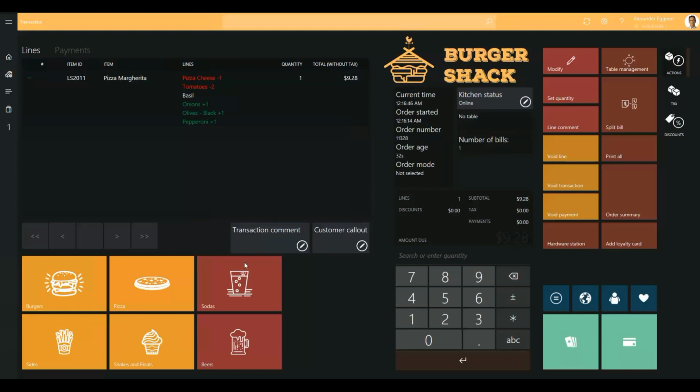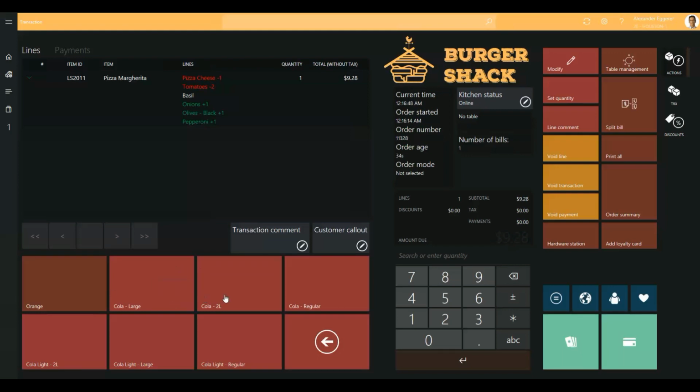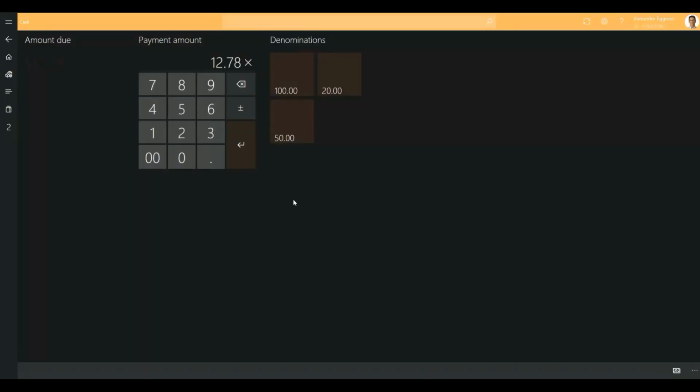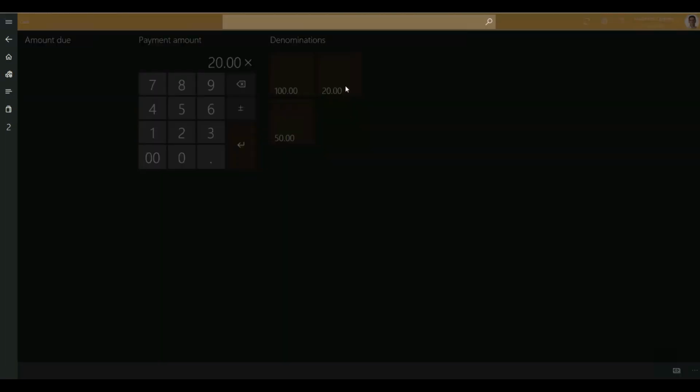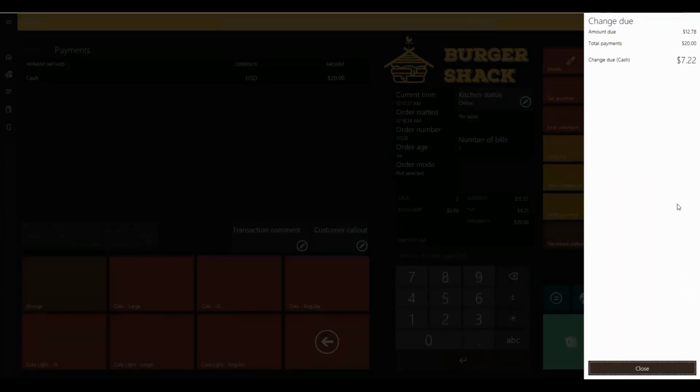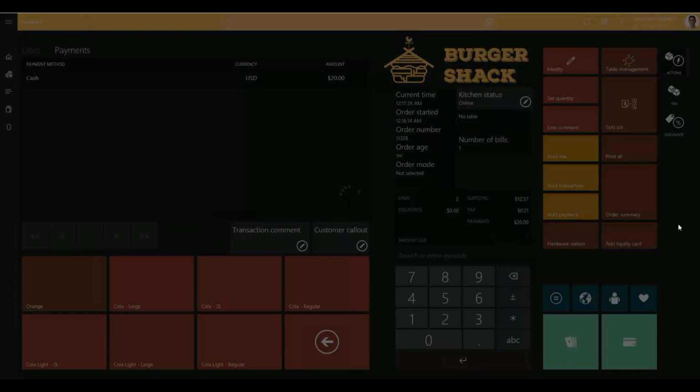So I'm going to go ahead and add some soda here. I'm going to add a 2 liters of cola. And from here, I'm going to go ahead and tender this sale out. Again, we're using standard MPOS Microsoft technology here. From a tendering standpoint, our functionality seamlessly fits directly into MPOS, extending it as per the standards Microsoft put forth for certified ISVs. So I'm going to go ahead and tender this with $20 cash. The $20 bill is tendered, and it tells me my cash due of $7.22. And I'm going to go ahead and close that. And I'm ready to move on to my next sale.